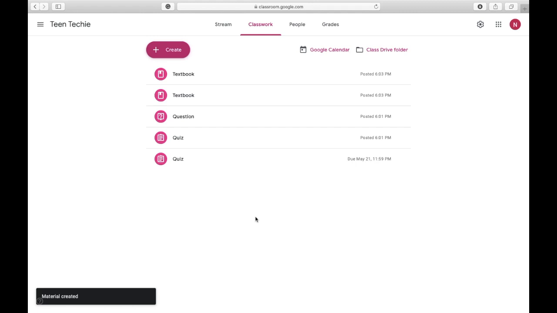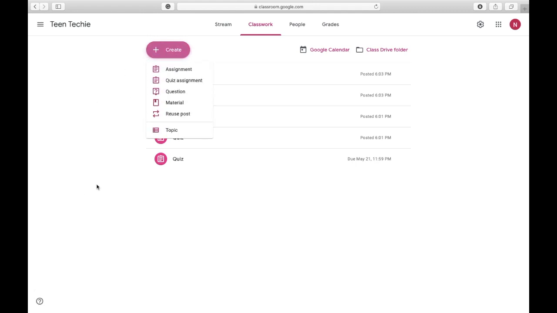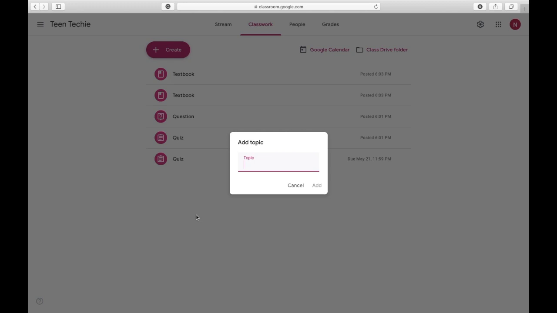So now that we have all of our classwork, we can organize it so that it makes it easier for you to navigate and your students. So to do this, you simply click on create and press topic. Then you can name your topics whatever you'd like. So perhaps if you have units or modules, you can separate your classwork by unit or module. For now, for the purposes of this video, I'm just going to name it whatever format it's in.